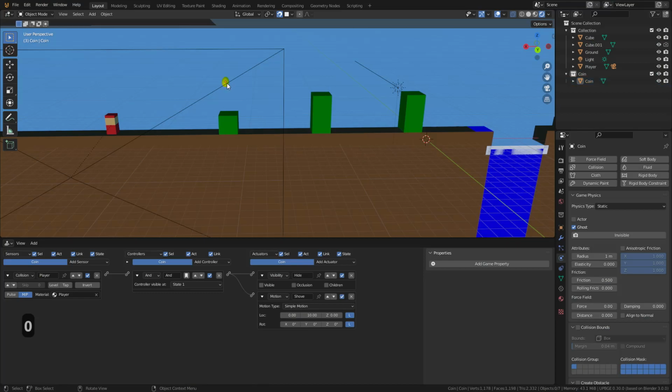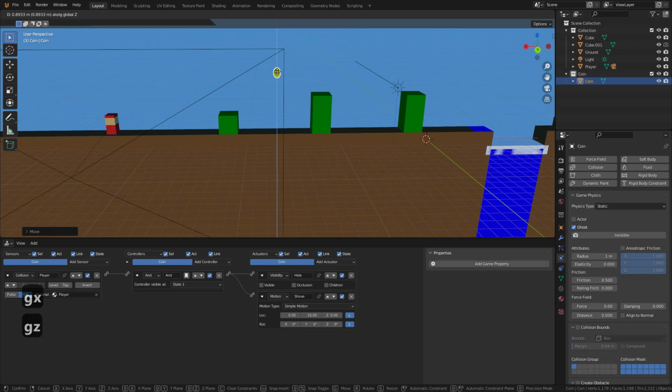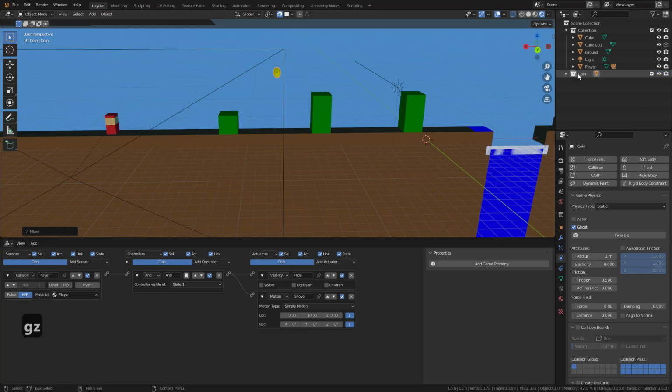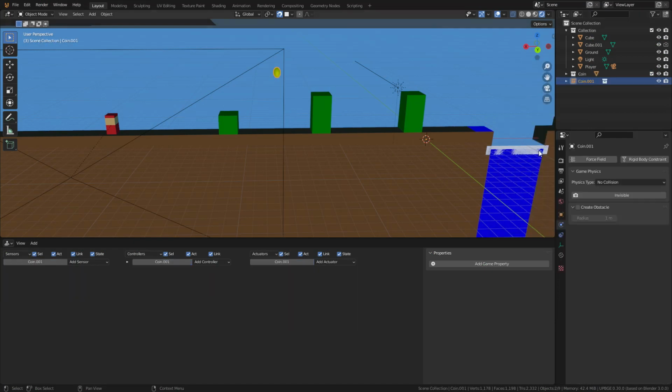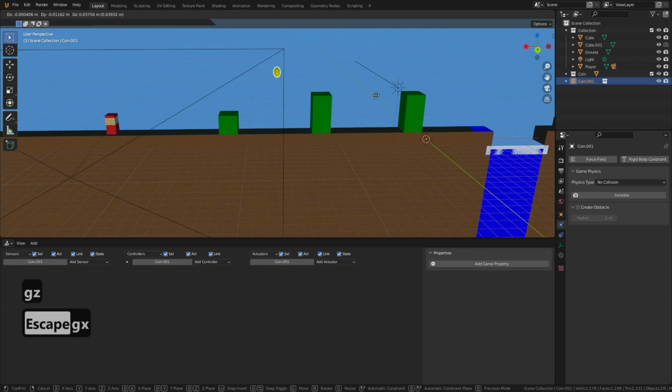So I'm going to position this coin. Let's make one here. And then what I could do is right click on my coin collection and say instance to scene. And that creates a copy of it, which will act the exact same way.